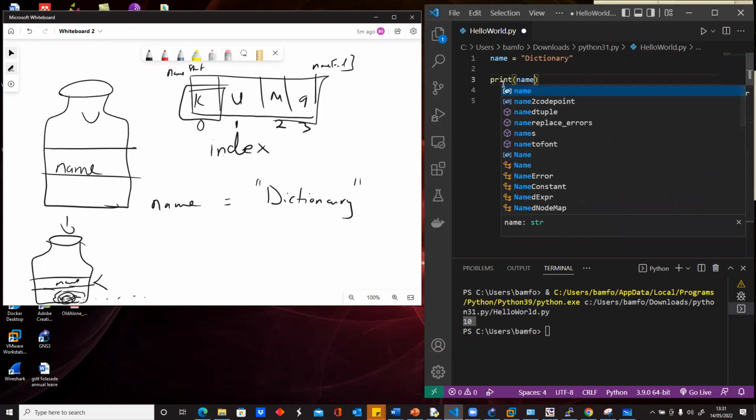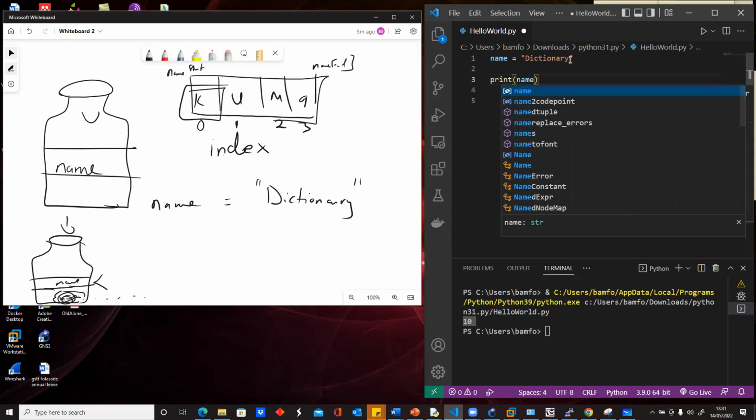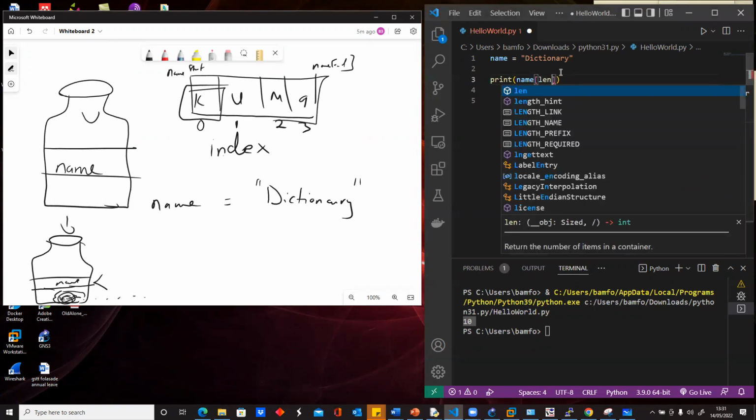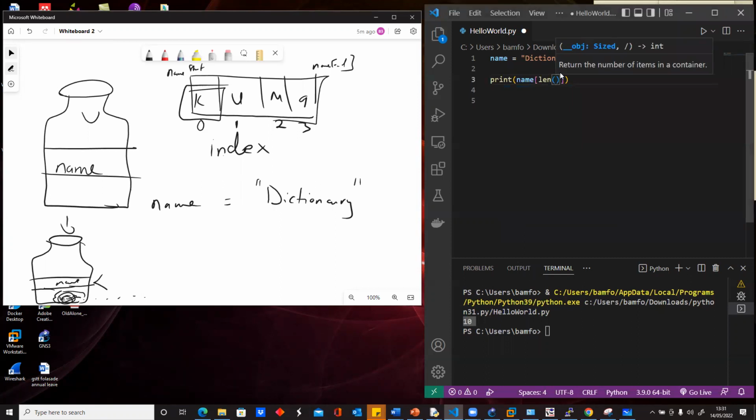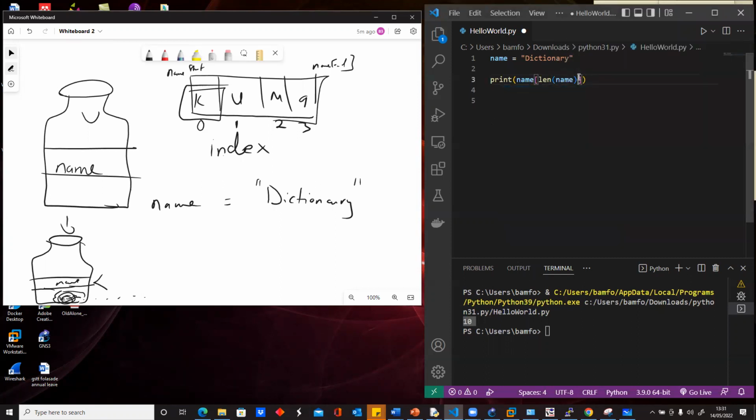Name, and then square brackets. Then we do our len. And then I know it's a bit too much, but let's see whether we can understand this. -1.